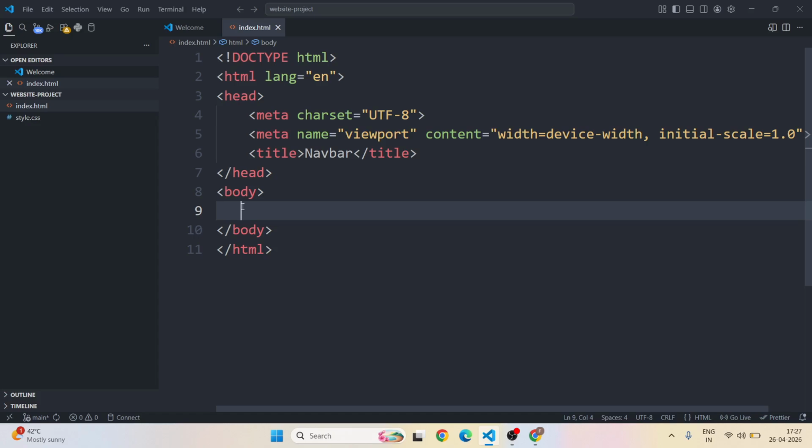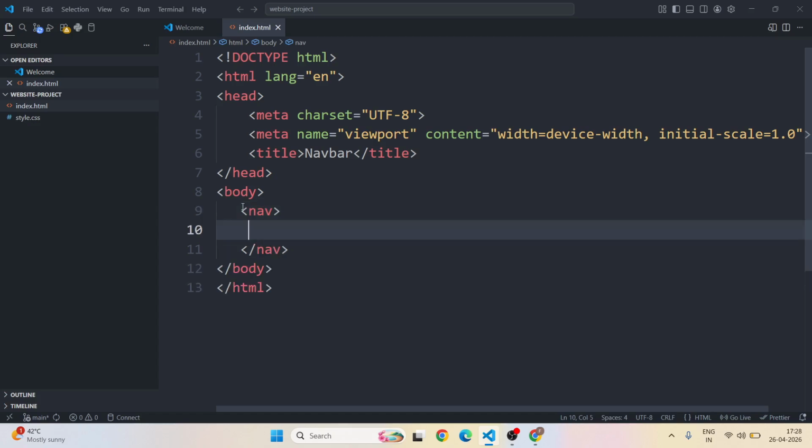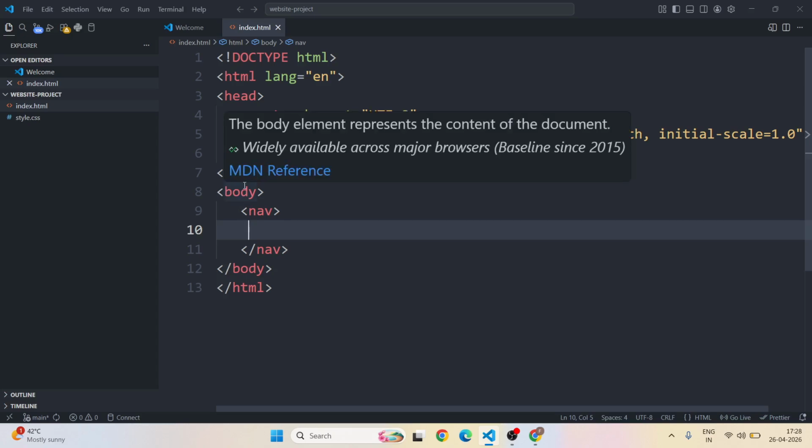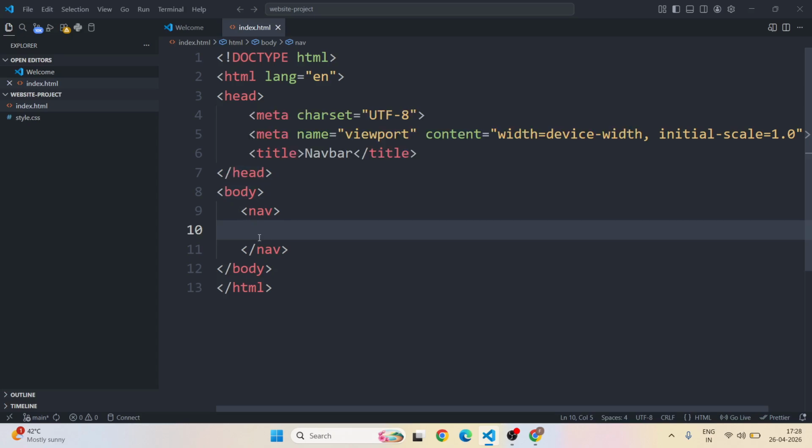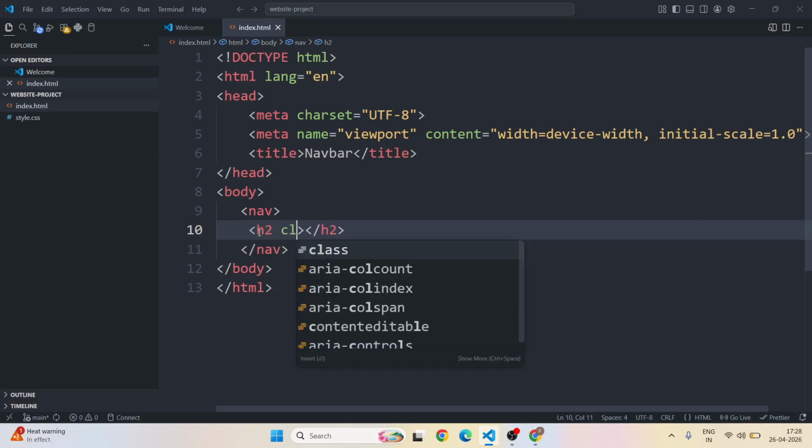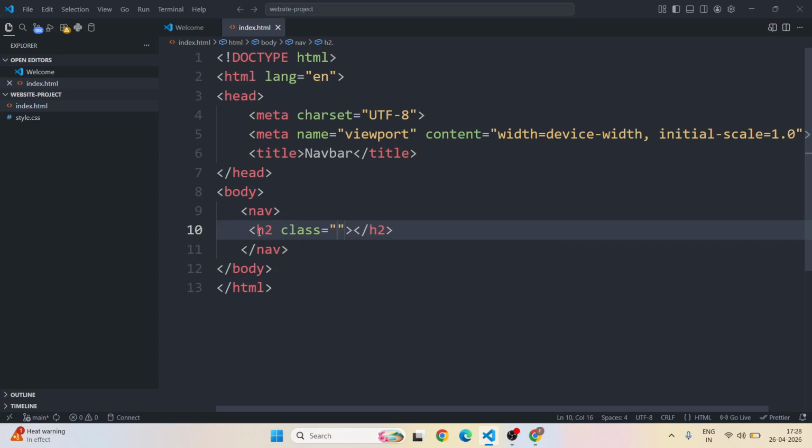Inside the body tag, I am creating my nav bar. Let's understand. I'm using the nav tag for the navigation bar. Here, adding my logo using a heading tag. I'm giving it a class. Class is logo, my website.